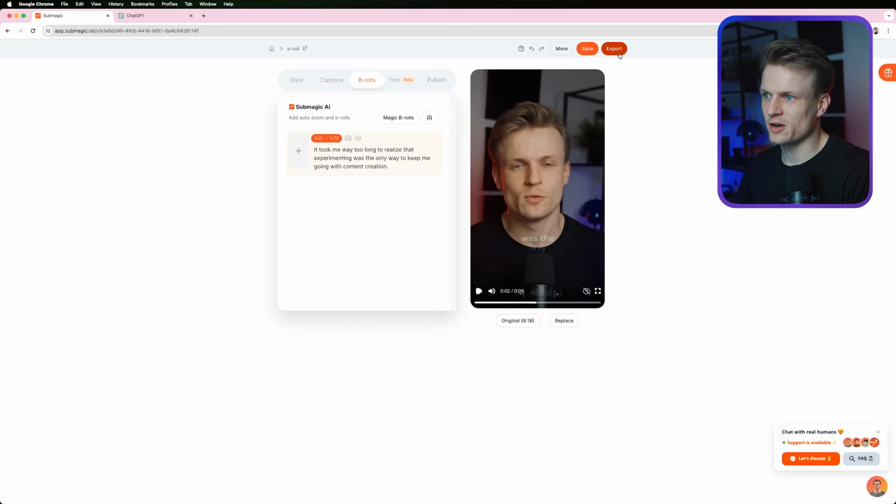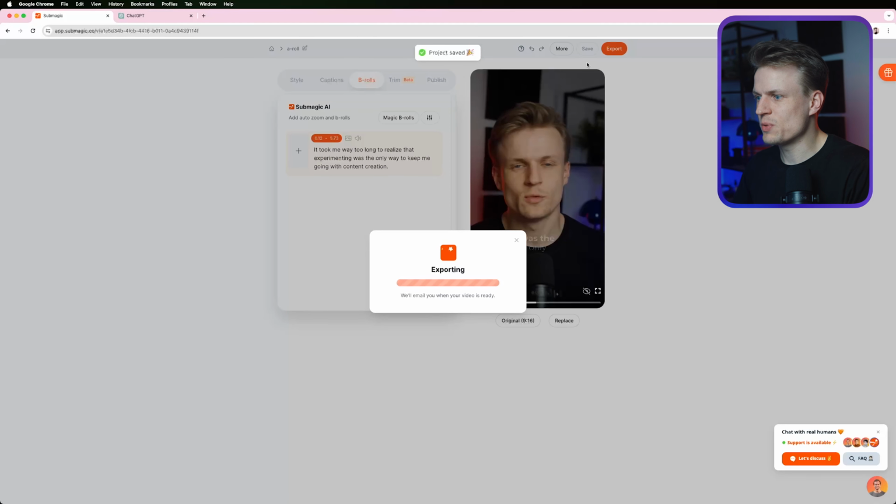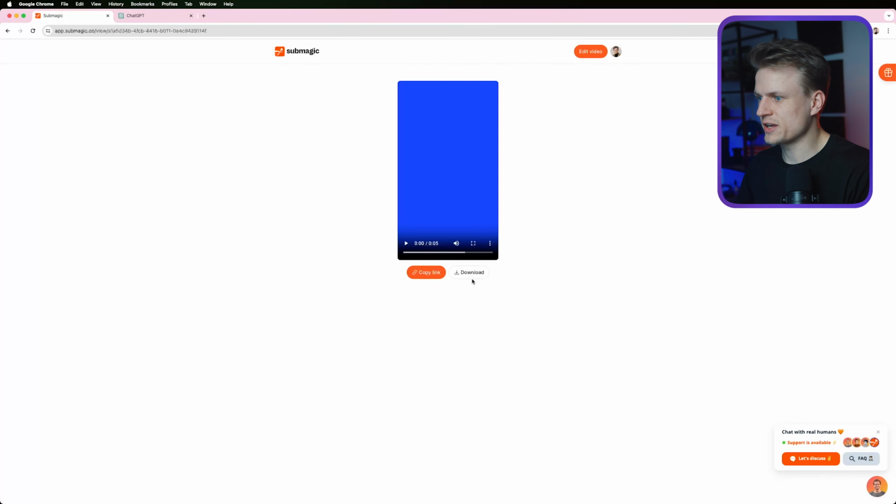And now normally you can go to export. And this is handy, for example, if you do this at the end, but now I just want the captions. So we can go into more and then export only subtitles. And when we press that, it will export. Again, it will take a couple seconds. And then I get this file, I can just download it.